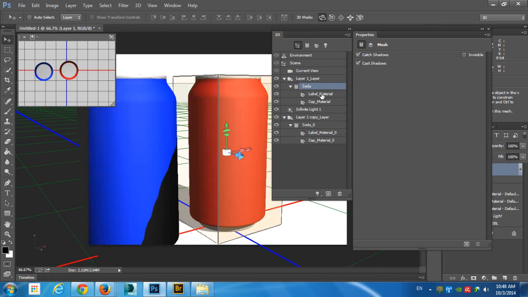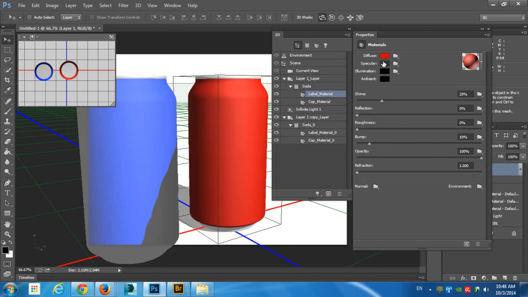Okay, so getting back to this guy. So this is the diffuse. This will define the color of your object. So if you want to add a texture or a label or something, you add it through the diffuse slot.